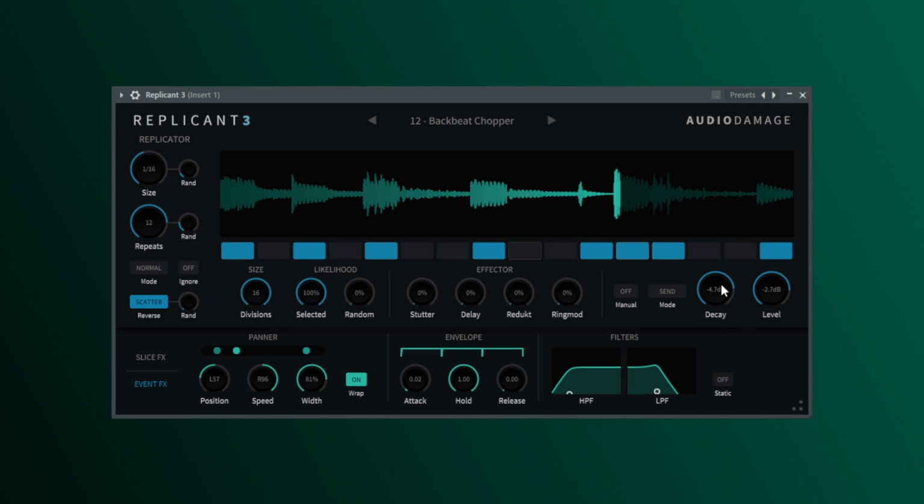Lastly, the output controls. There is a level and decay. Decay could be used to have Replicant as a more traditional delay effect, as the looped audio becomes quieter each time it repeats.